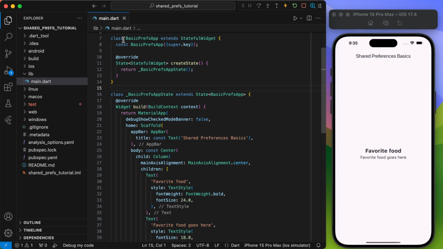Let's take a quick look at the starting project. We have a stateful widget named Basic Prefs App, which contains the only screen in this app. It does need to be a stateful widget because we will be using the initState and setState methods that are only available to stateful widgets. More on this shortly. Inside the Basic Prefs widget, we have the Material app and Scaffold widgets, which is standard in most Flutter projects. Finally, inside the Column widget are a couple of text widgets.